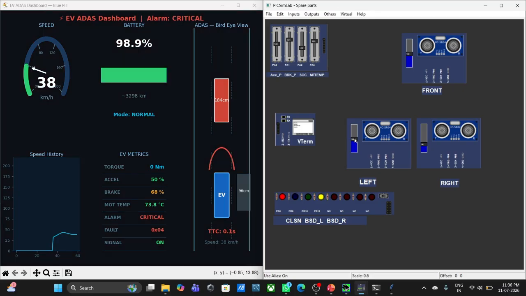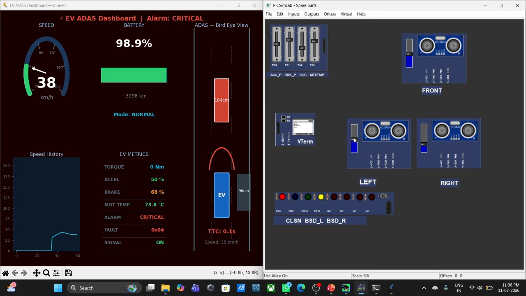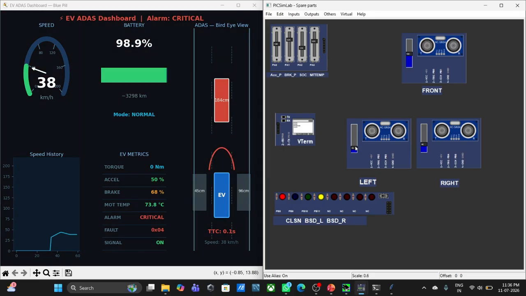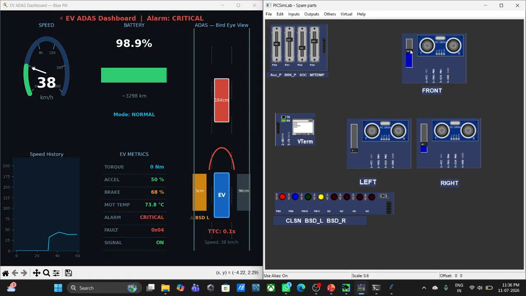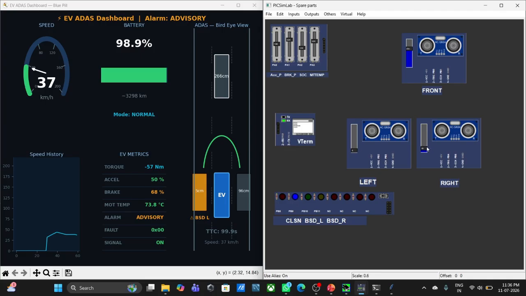As I pull down the left pedal, which is used for blind spot detection, you can see it gives me the advisory, which is the blind spot detection advisory, which is 5 centimeters away. You can see it is giving me the alarm advisory, and as I move down the right one, it gives me the right side blind spot detection, which is 9 centimeters, and the alarm is advisory. This is 98.9 centimeters, 98 percentile.